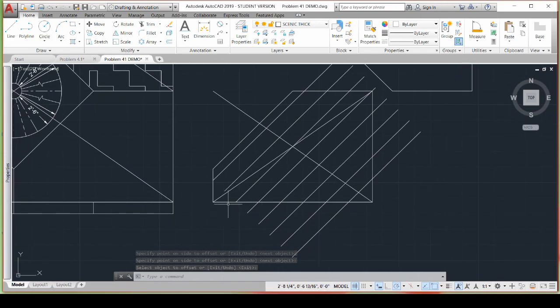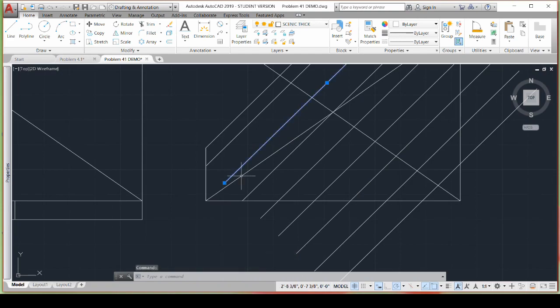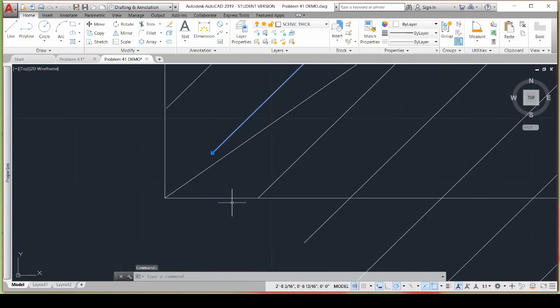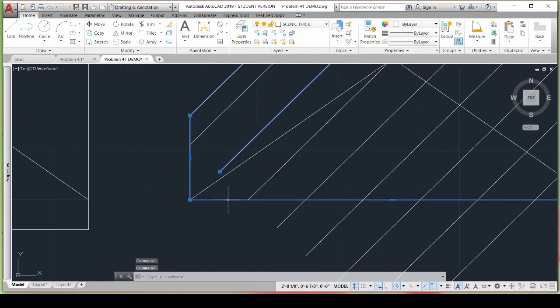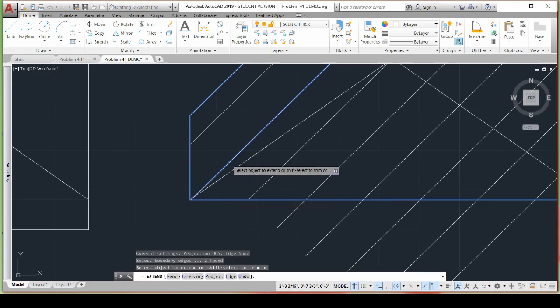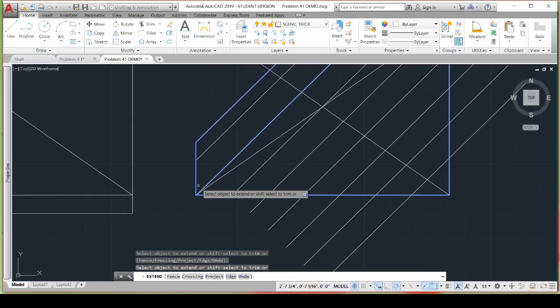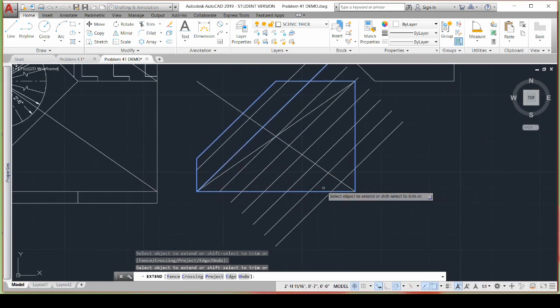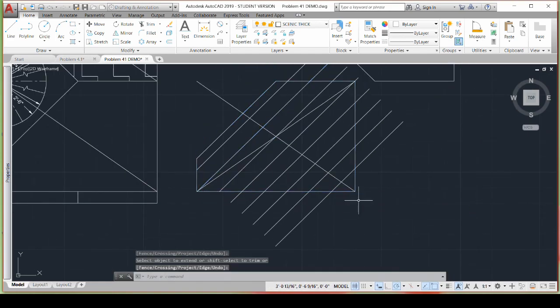These lines weren't quite long enough, so I can click them and the polyline and type EX for extend, and then click the line and it will extend out. And right click to complete, and now I can do this line.